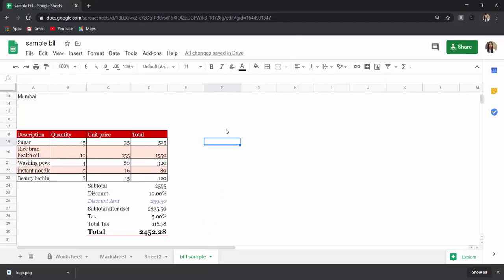So this is how you can make different templates. Think and try for different templates for different purposes.